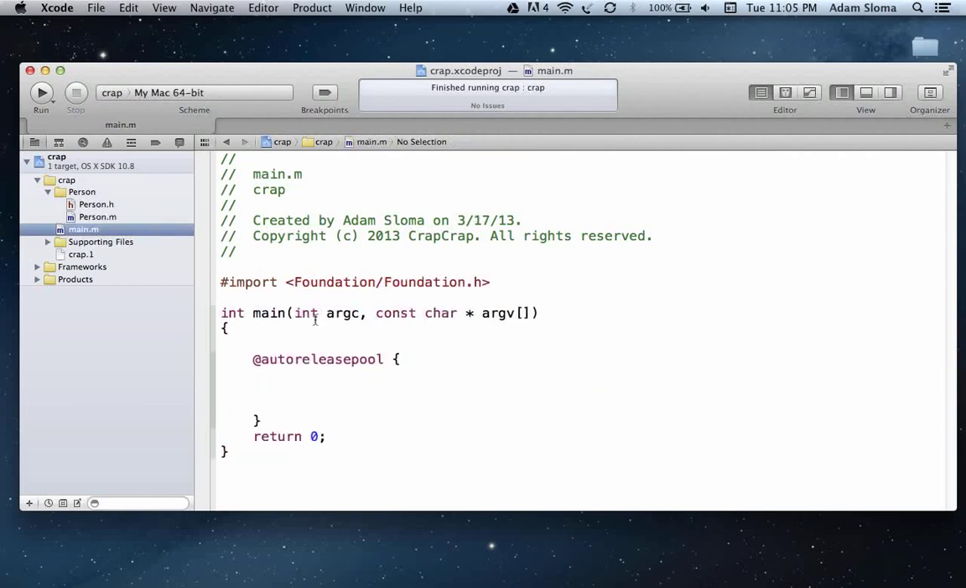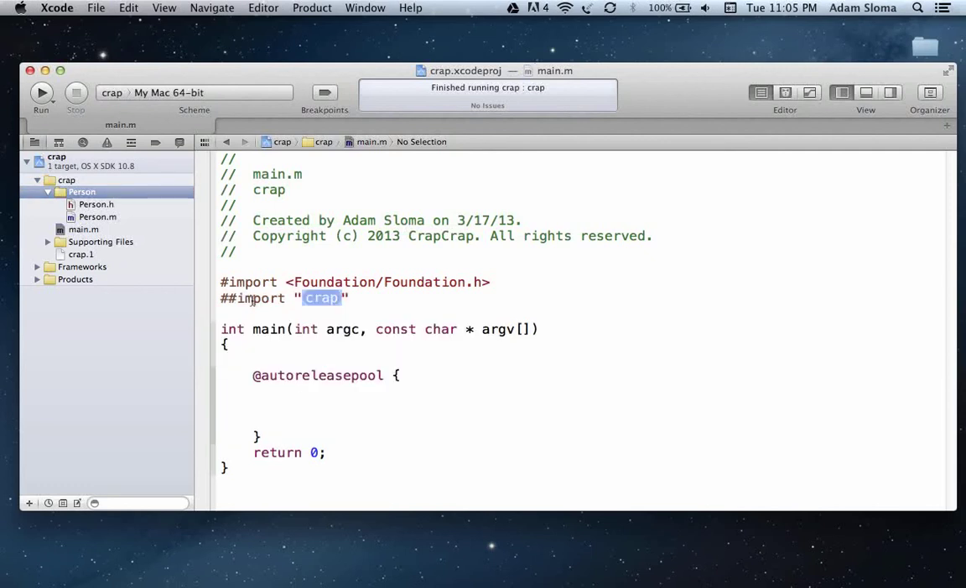Now let's go over here, and in order to use our new person class, we want to hit pound import. Only I made a special thing where it types out that pound because I hate hitting shift 3. This is how it should look for you. Pound import, quote, person.h and another quote. And you don't need semicolons for these.